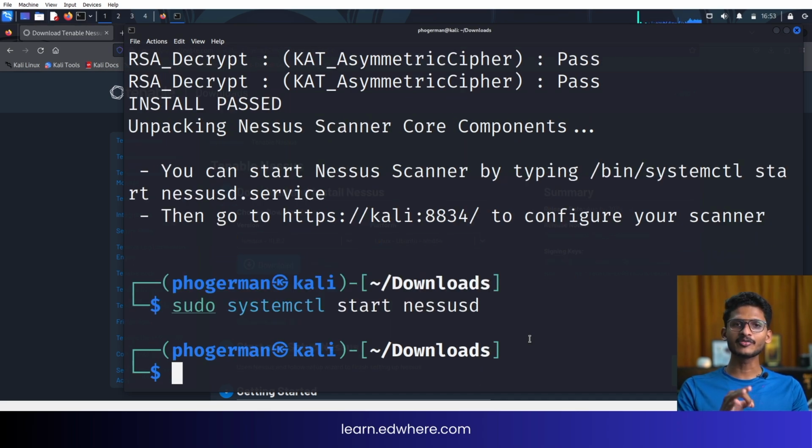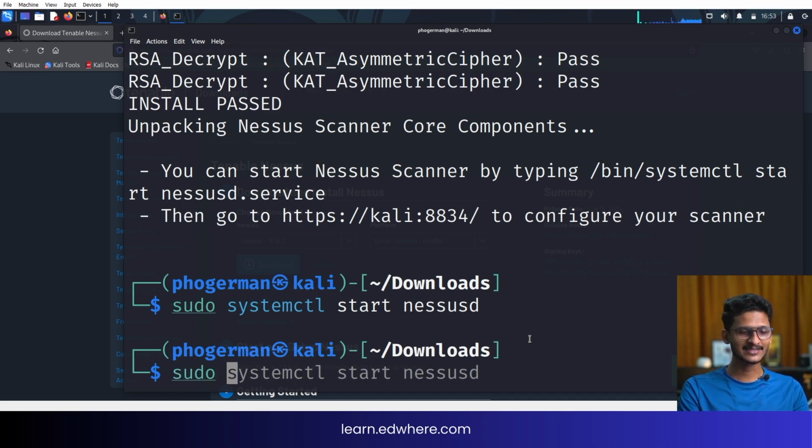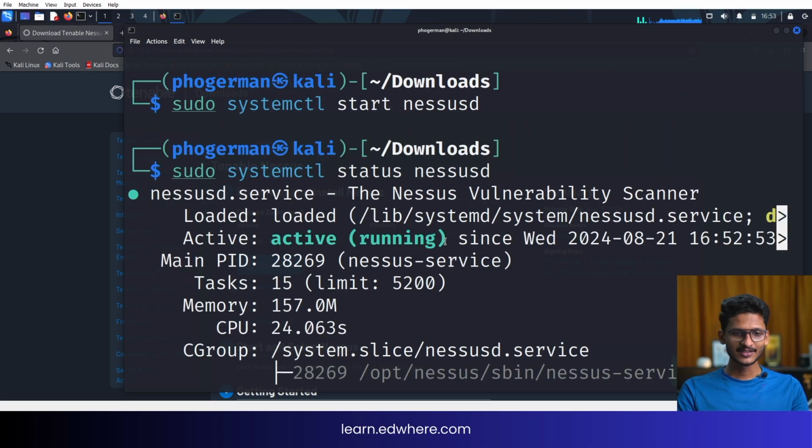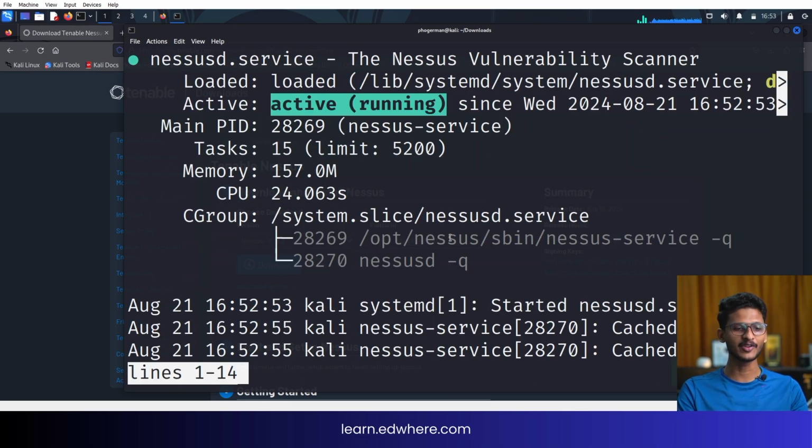We do not know if Nessus has started yet. So what we can do is sudo and the same command, systemctl, and then check the status of nessusd. If it is running, we will get a status of running. So the service is active and running. We ensure that it is running, and we can go to the Nessus control panel.